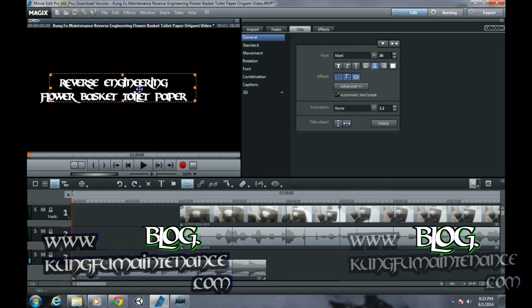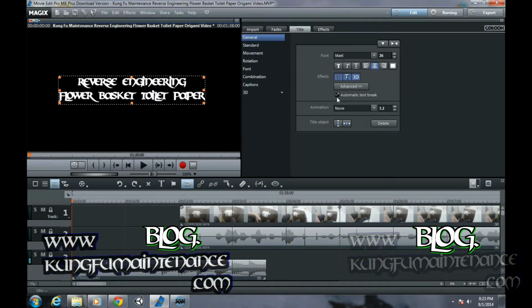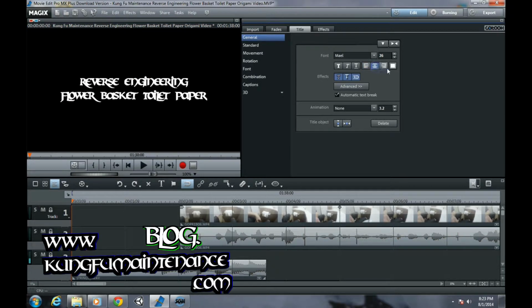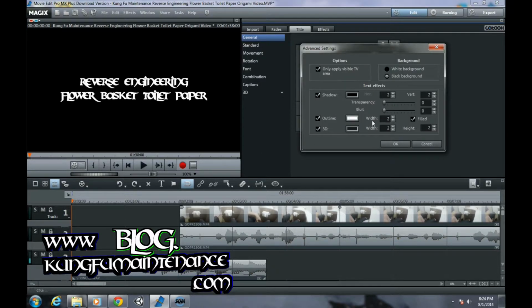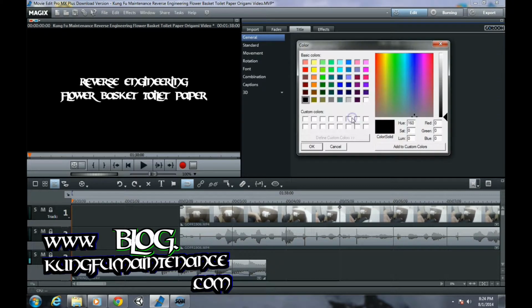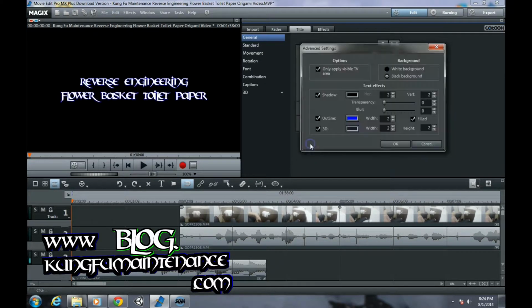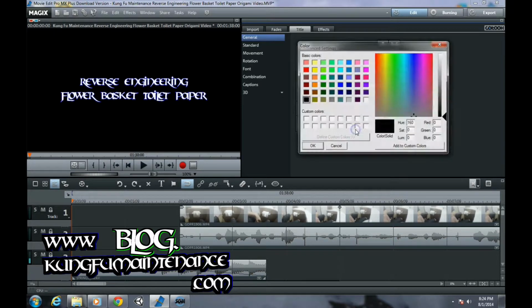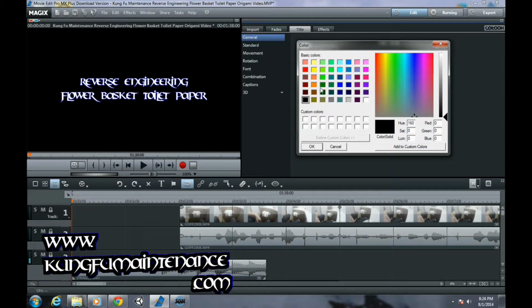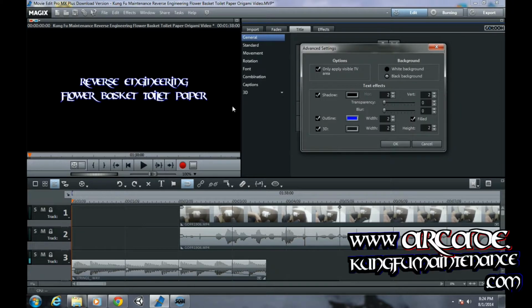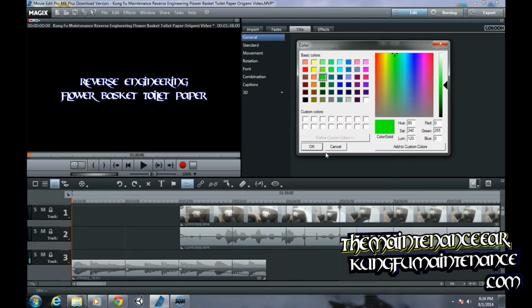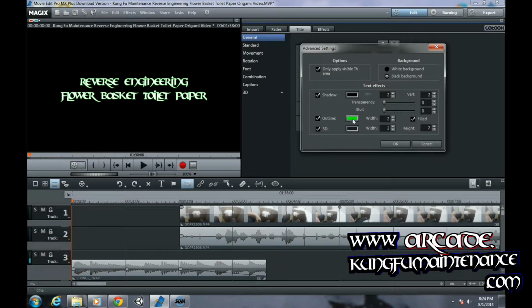and then on the next one I'll put origami video, but I'll kind of center this. Right here you've got a left button, a center button, and a right button. I'm going to go with the center button, and we're going to hit advanced, and we're going to go outline, make that blue. You can do it two different ways. It gives a different effect, but on this one I'm actually going to go with a different color, maybe just so it's a little different.